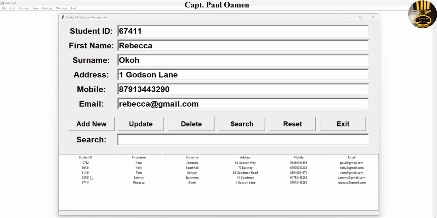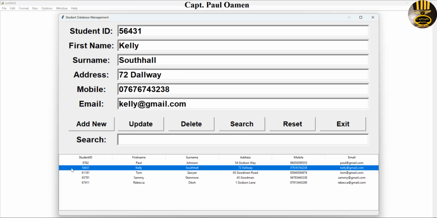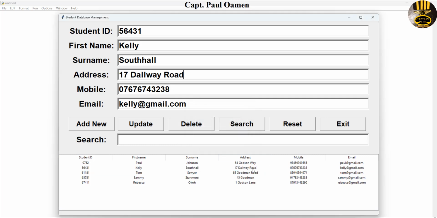I'm going to click on any of these data on the tree view. There we go. And supposing I want to change the address to maybe number 17, there we go. That will load. All you just need to do is take a good look at the address here. If I click on update, click on OK, and there we go. Look at it, it's changed.